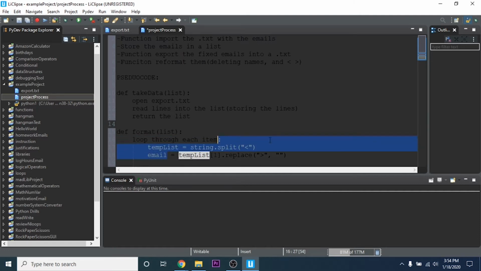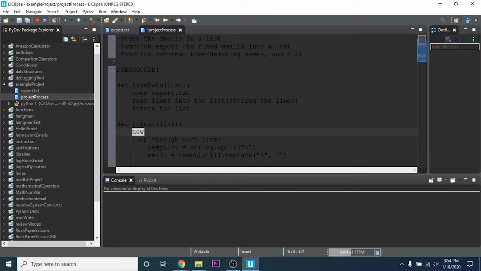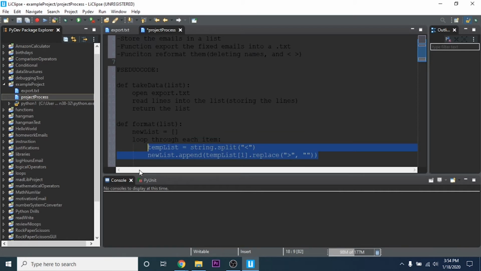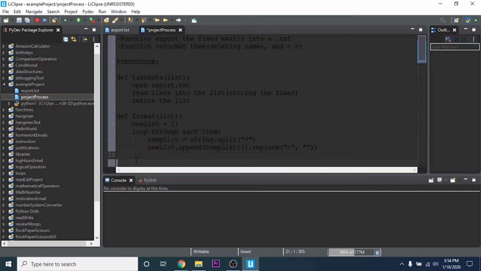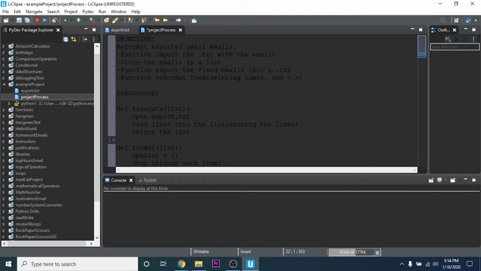And so that will be the new email that is completely right. And actually, I don't want to store it in a variable because I have to do this for the whole list. So I'll make a new list, and instead I'll do new list dot append, and I'll append this email. Then this loop will repeat through each of the items there. And then I can return the new list. So now that function is done.